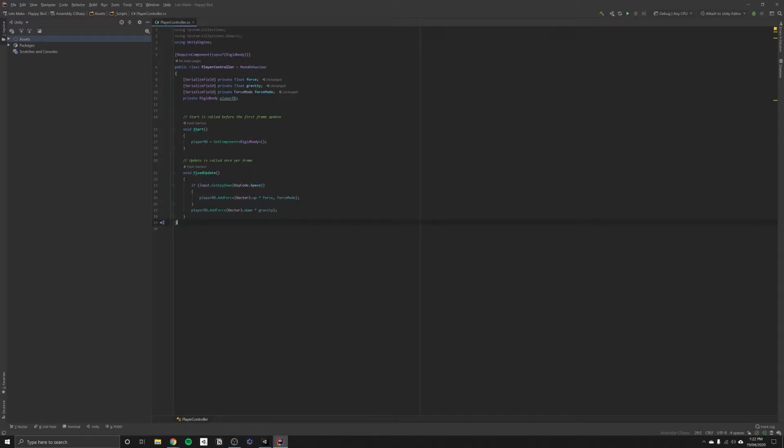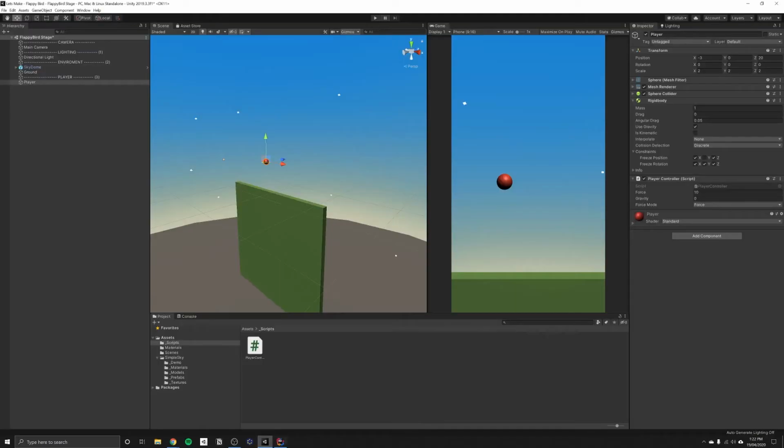So with that, I think we can give it another go. And so now we've got a value for gravity. Now I don't need it to be negative because I'm using the down force, so it can just be a positive value.